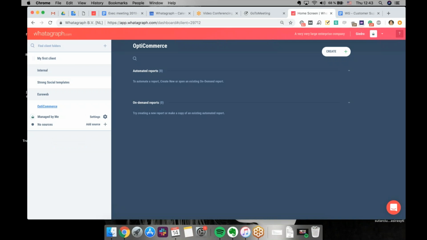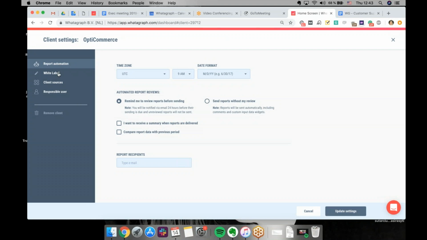So each client has their own settings available. So you can set things for report automation, white label. And this basically helps in creating reports faster when you start doing that. These settings are what we call global settings. So it's a good place to, for example, set the branding, preset the automation settings, which later can be integrated to any of the reports. Okay. So it just saves a little bit of time.